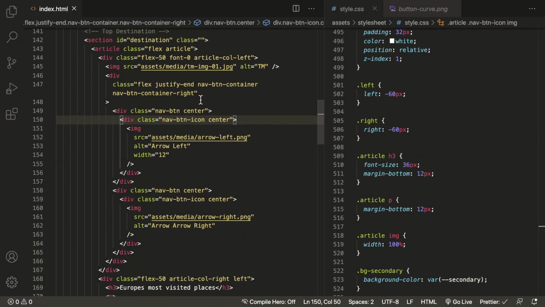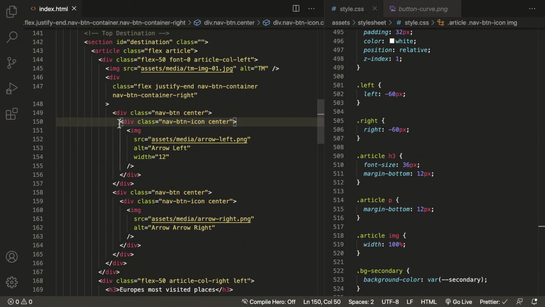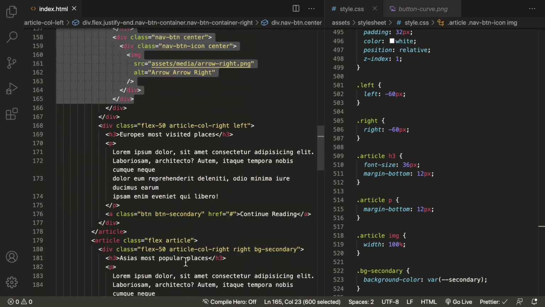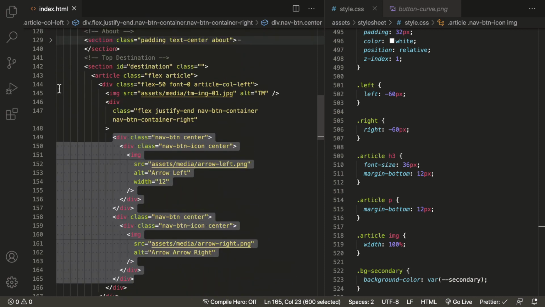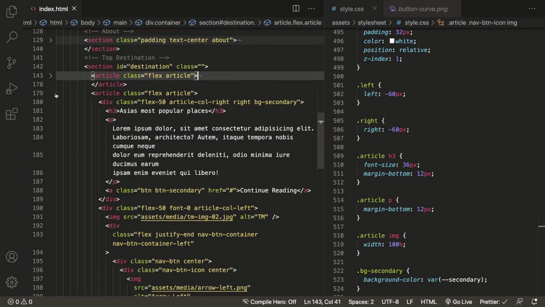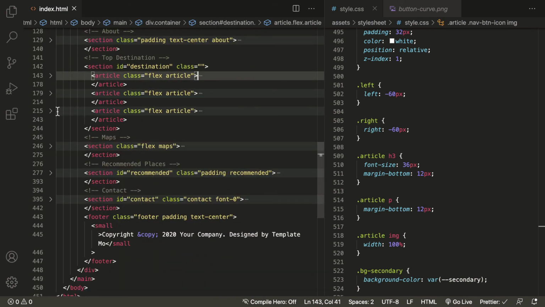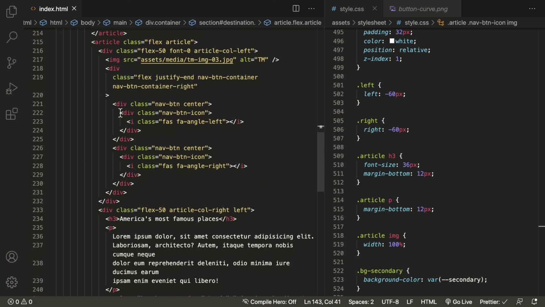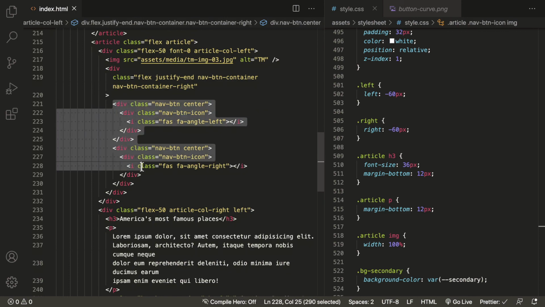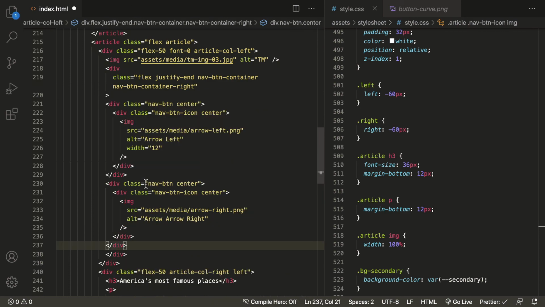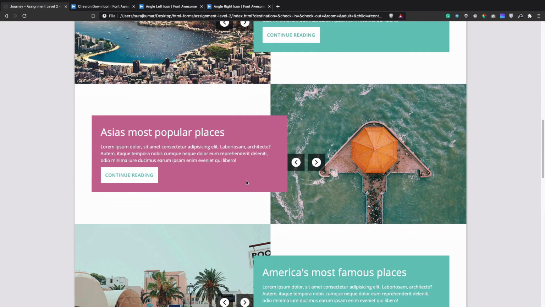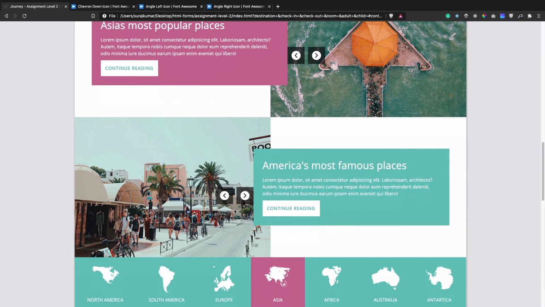Okay, so one thing we can do, let's copy both of these things. Now let's go to the third article. First is done, second is also done. Let's go inside the third one, btn. Yep, third one is also done.